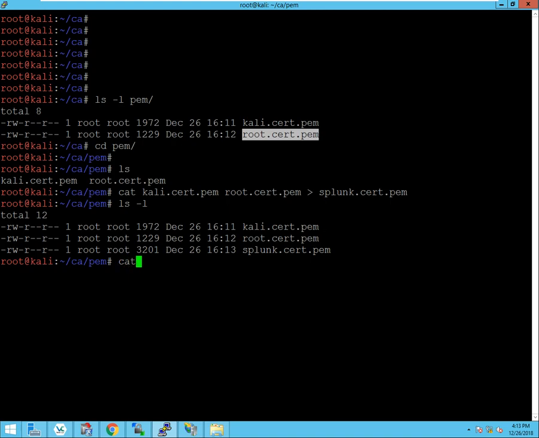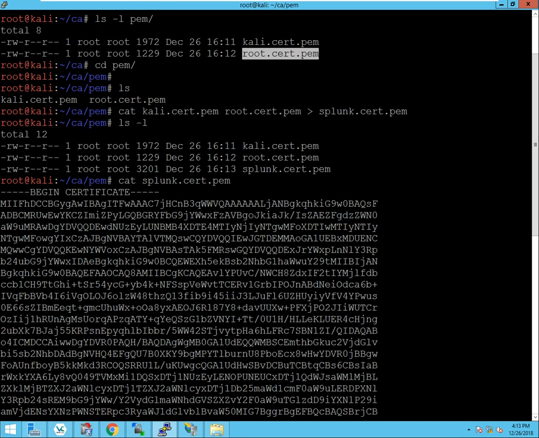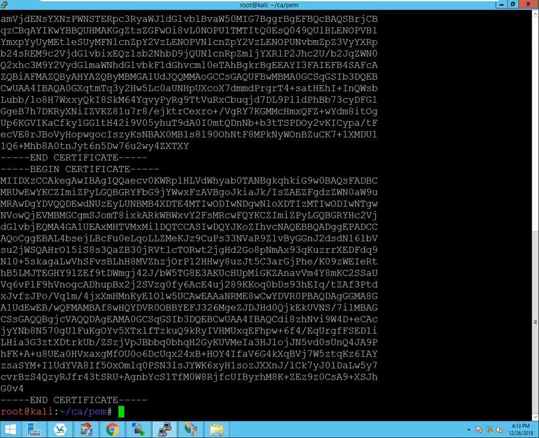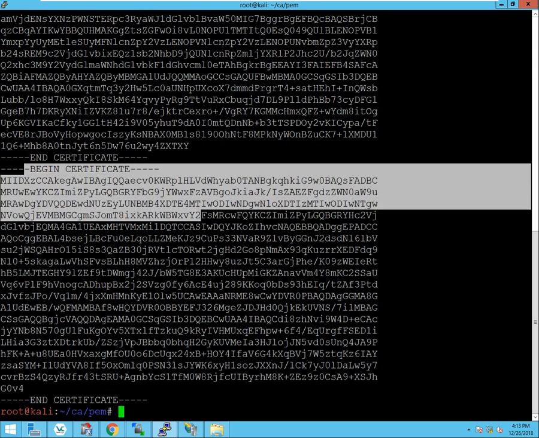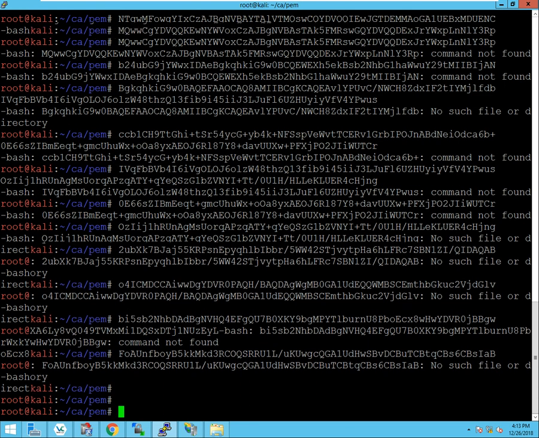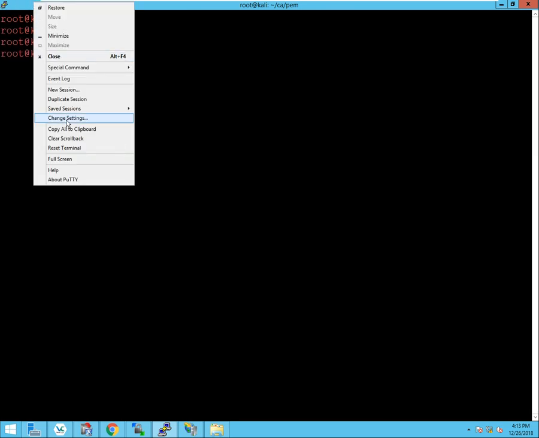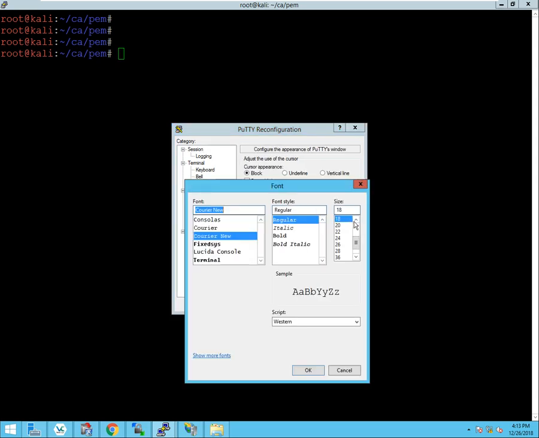All right, and if I look at the contents of that file, I can now see that basically there are two certificates in a single file. Okay, here's the beginning of the certificate, and here is the... Okay, hold on just a second here. Let me do this so you can see it a lot better.